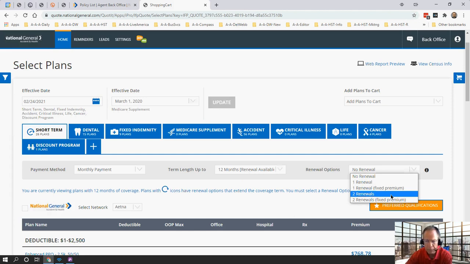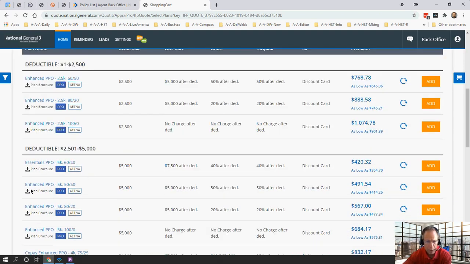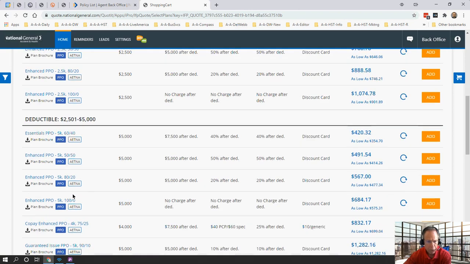So take advantage of that, too, for building your book, because you're going to have a lot of business that just gets automatically renewed. It's a great thing. The clients like it because it's simple and they can stay in the plan. But for purposes right here, knowing you have different options, I will usually pair this enhanced PPO plan at the 5K 50/50. So understand what coinsurance is.